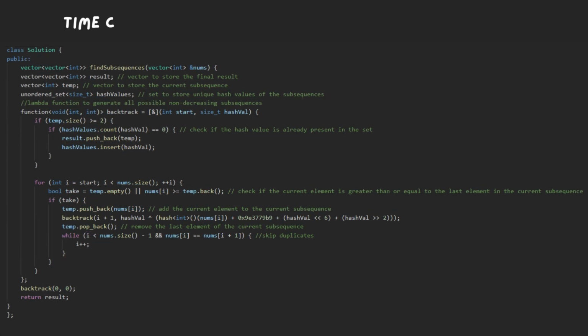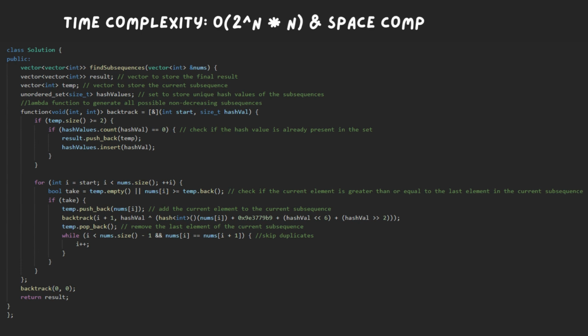In terms of time and space complexity, the solution has a time complexity of O(2^n * n) and space complexity of O(n). The time complexity of O(2^n * n) is due to the fact that for each element in the array, we have two options: either include it in the current subsequence or not. Therefore, the total number of possible subsequences is 2 to the power of n.